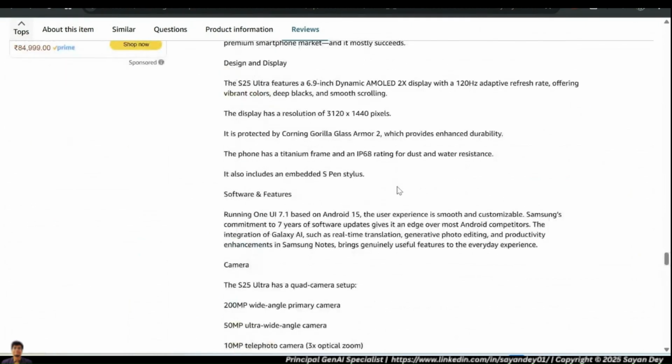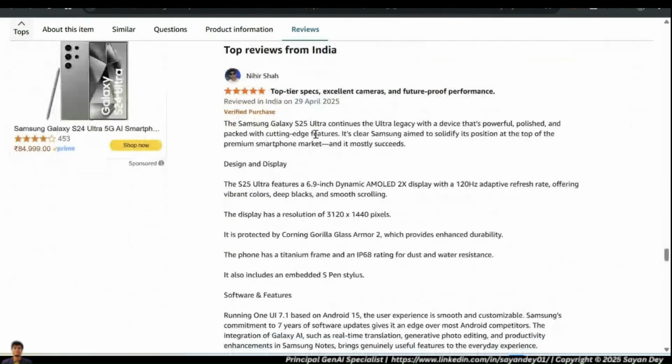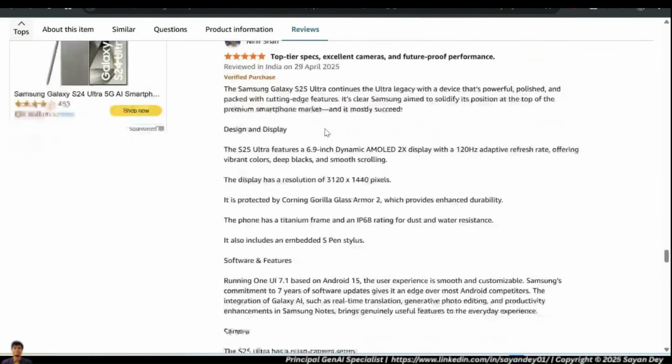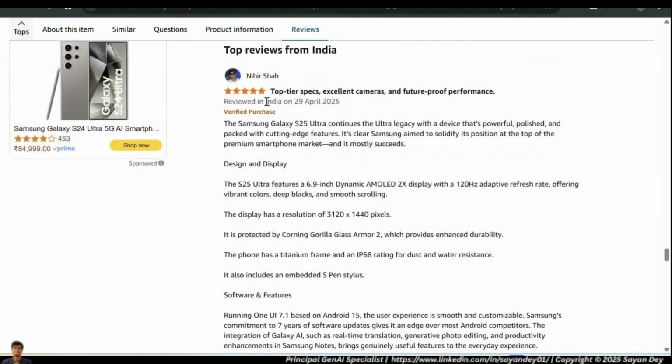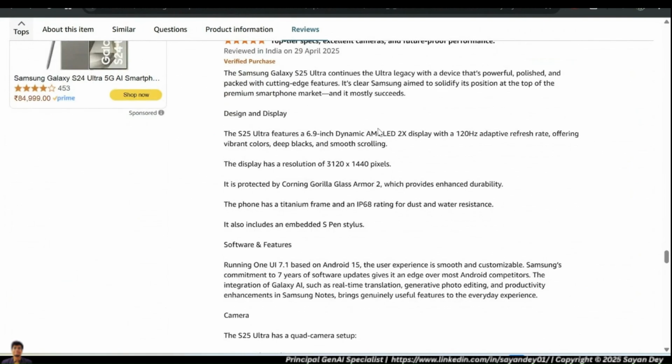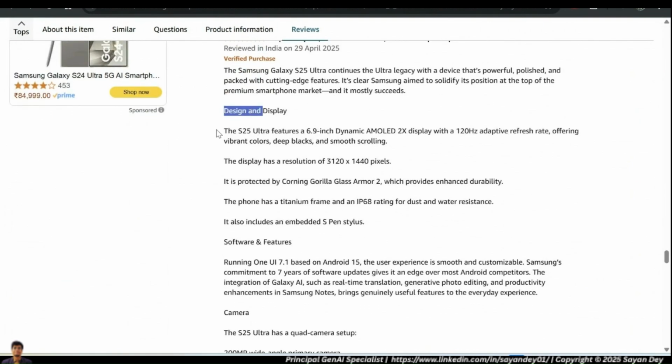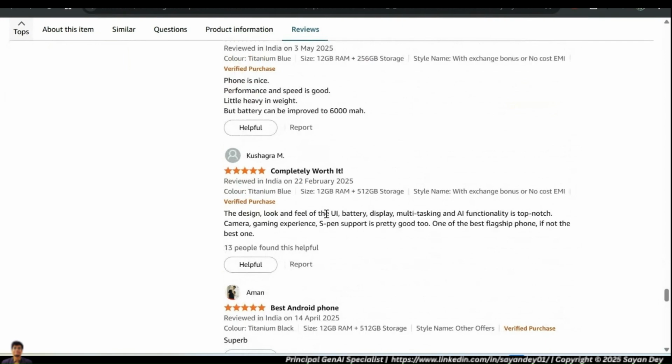I think something very good about the phone. Maybe he was paid by Samsung, right? There are a lot of these sponsored reviews, right? Anyways, so Nihir Shah has written design and display. I think he's very explicit here. So we can take a slightly more generic example. Look at this one. Look at Kushagra. Kushagra is saying the design, look and feel, AI functionality is top notch.